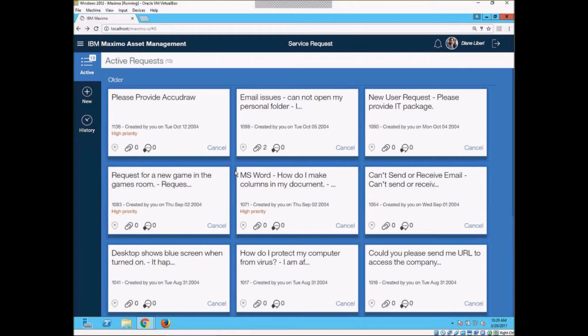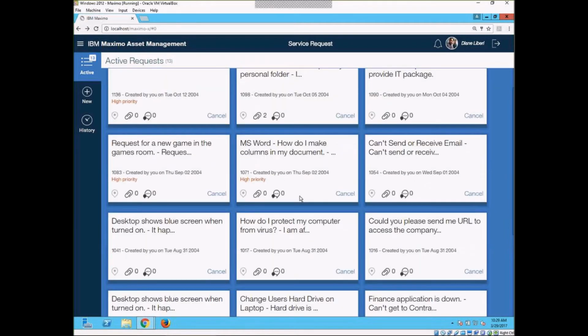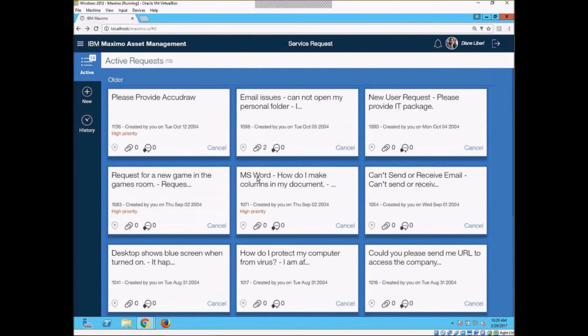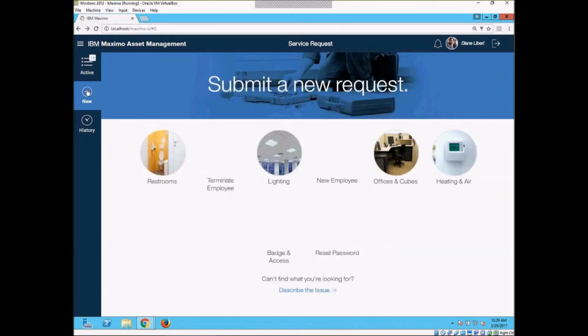As part of the presentation, like I mentioned, we do have the ability to view open service requests. These are all a bunch of open service requests. I do have the ability to cancel them. I can view a little more information about these as well. I can view the history. History is essentially any service requests that I have submitted in the past. I can also create a new service request.